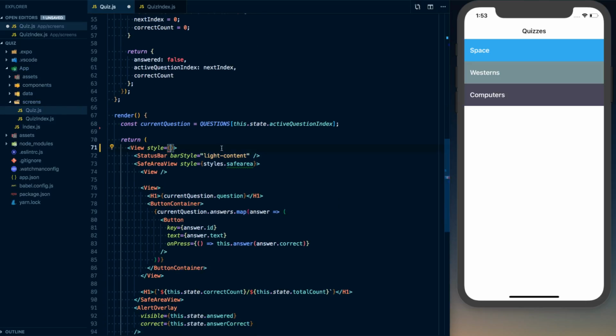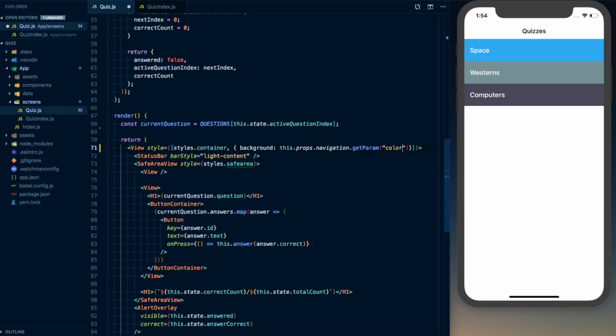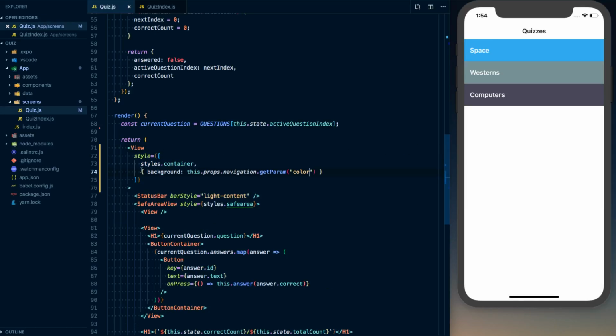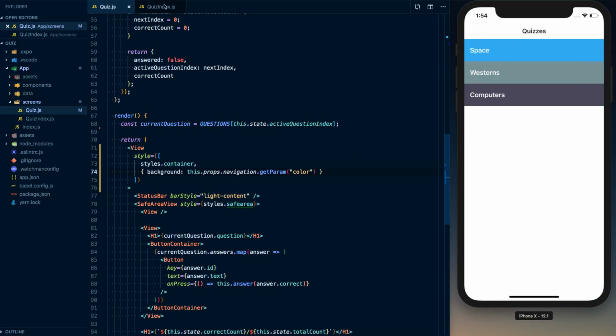So now going to the actual quiz, what I want to do is pull this out into a variable. Actually, we don't need to do that. All we're going to do is pass this in an array so we can stack up different styles. And then I'll pass an object here as a second property. I'm going to say this.props.navigation.getParam. And then that parameter we're passing, looking back at the quiz index, is color. So if I save this, we've got those two styles sticking together. First one works. Second one's not working.